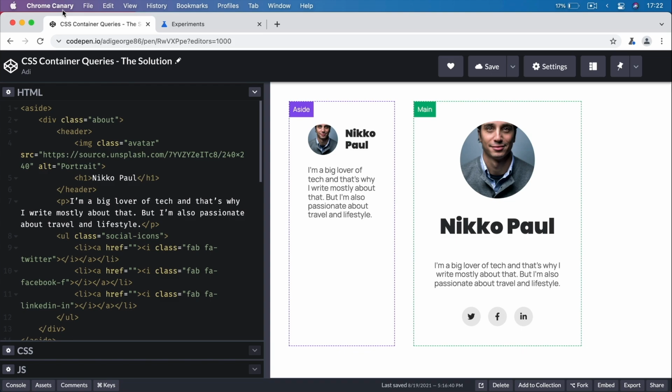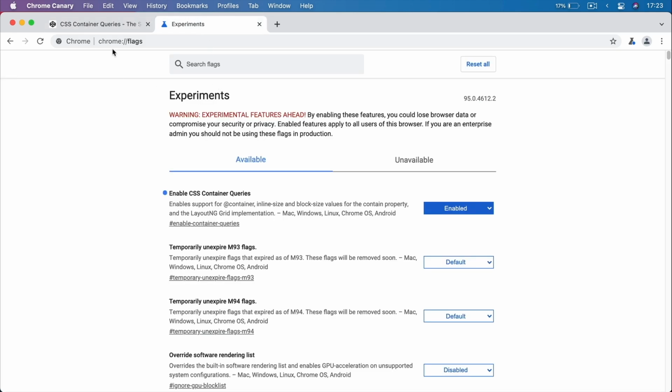I'm now using Chrome Canary, and if you want to follow along, I recommend you download and install Chrome Canary as well. I'm doing this because, as I was saying in the introduction to this course, this feature currently only works in Chrome Canary. It's an experimental feature. To make it work, this sits under a flag. So you would need to go to Chrome flags and search for CSS container queries.